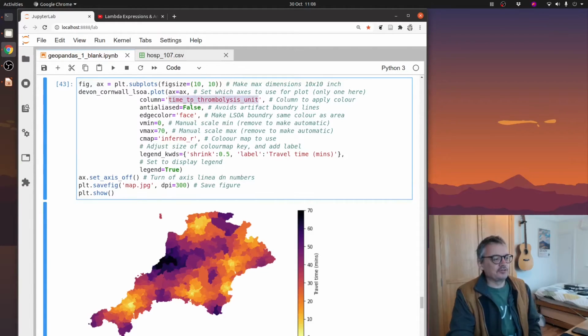The one we are going to use is the timed thrombolysis unit, so the column to apply colour. This one's a bit weird, anti-aliased equals false, and if you don't have that you might get some strange artifacts around the boundaries. Edge colour equals face. What we're doing here is, for each LSOA, making its boundary colour the same colour as itself. So it effectively hides the boundaries when they're merging together. You don't have to have that. You can play around with these and see what they do when you change it.